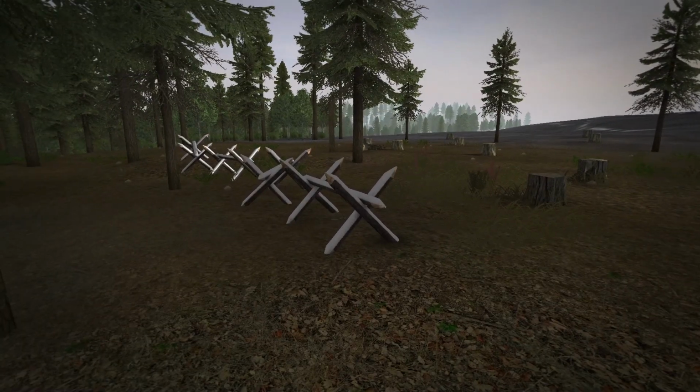And in the next video we will do the barbed wires, and we will also have to bundle the two together.